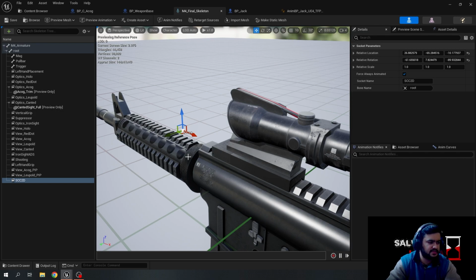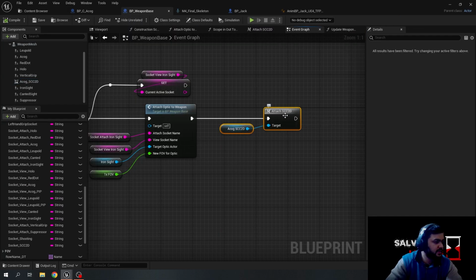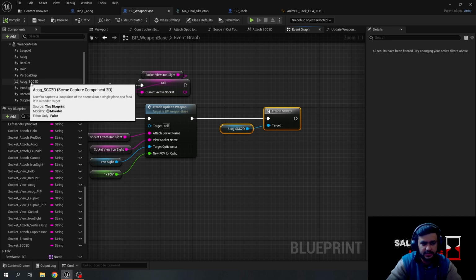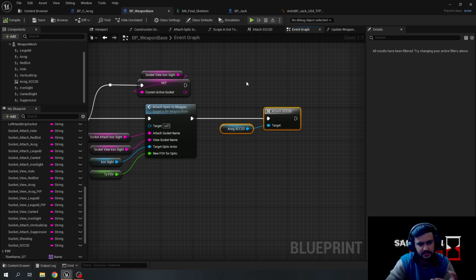And I'll be changing weapons, so I'll have such sockets on every static mesh, sorry, skeletal mesh. So what I'm doing here is attaching that particular scene capture component onto the weapon using that particular socket that I have. And that's it.